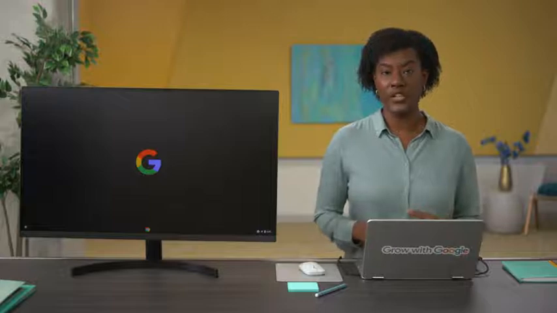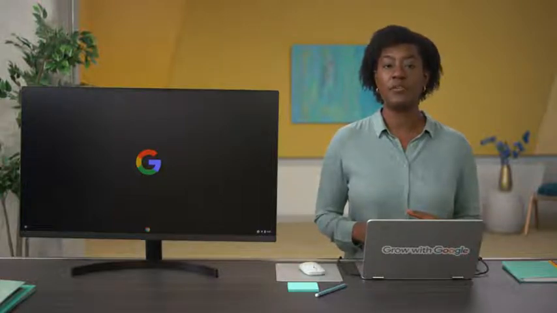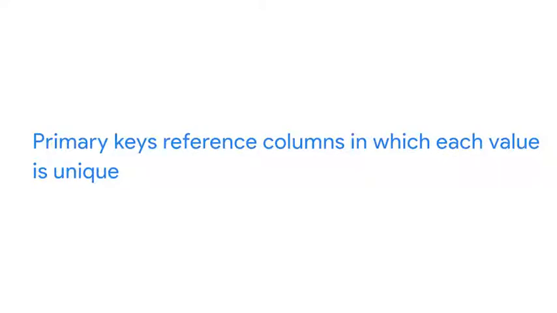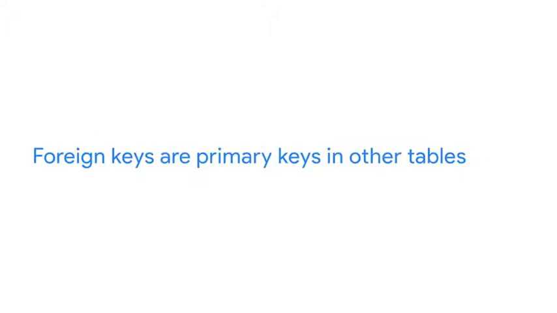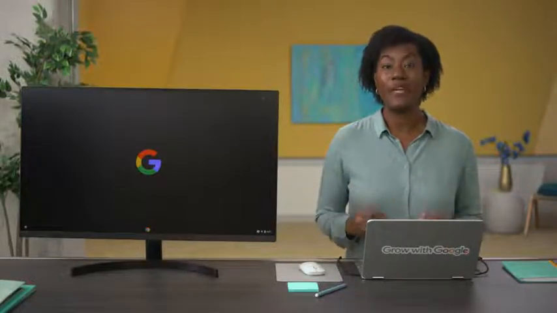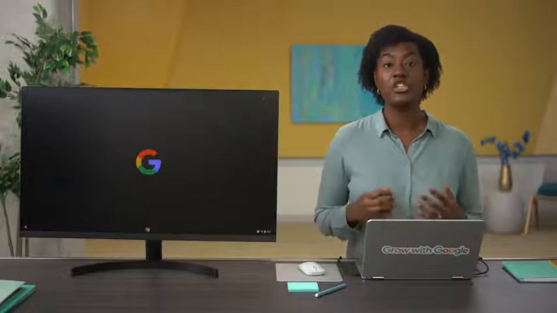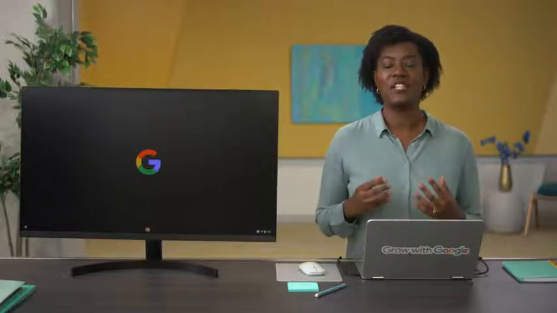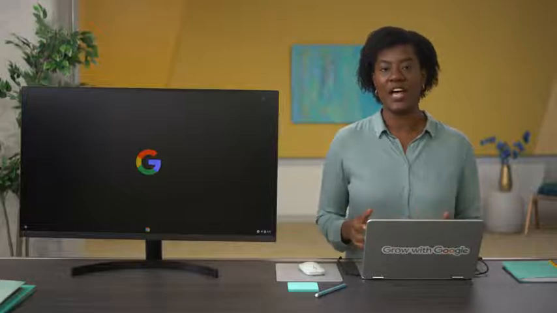Joins help you combine matching or related columns from different tables. When we learned about relational databases, we referred to these values as primary and foreign keys. Primary keys reference columns in which each value is unique to that table, but that table can have multiple foreign keys, which are primary keys in other tables. For example, in a table about employees, the employee ID is the primary key and the office ID is a foreign key. Joins use these keys to identify relationships and corresponding values.